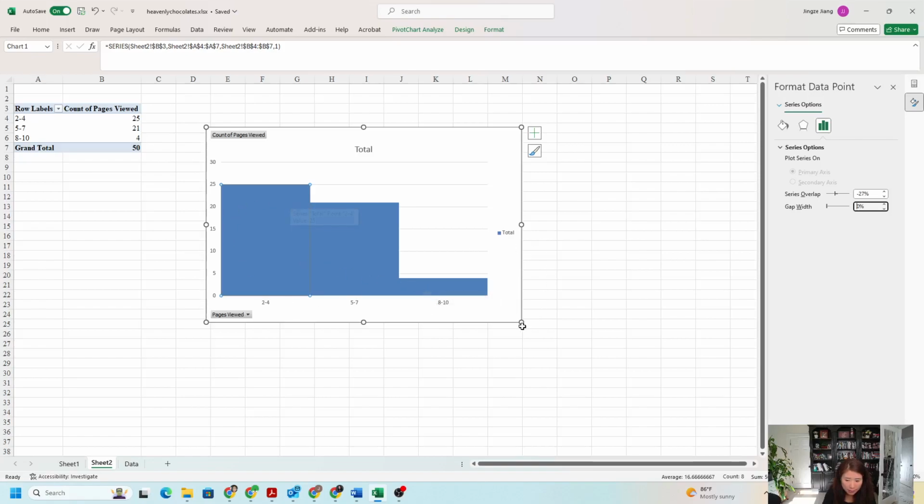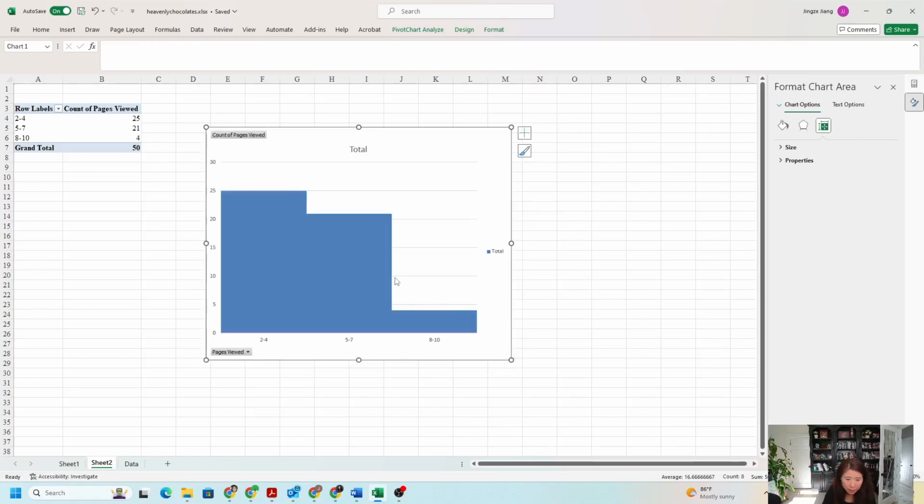So this is the histogram. Keep in mind the histogram is very different from a bar chart. The main big difference is there's no gap between bars.